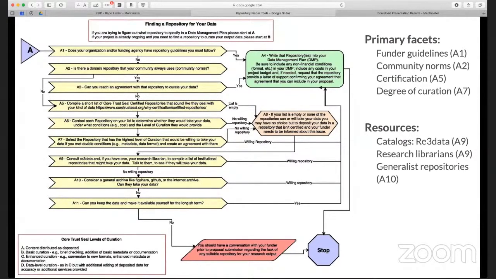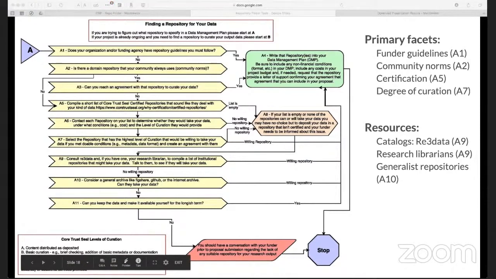Okay, so I should note that this decision tree was developed by a number of people and a number of different repositories, and it really has two parts. The first is what you do if you're trying to figure out what to put in a data management plan. In other words, it's way up front type guidance so that you can actually get this all figured out before you even get funded.